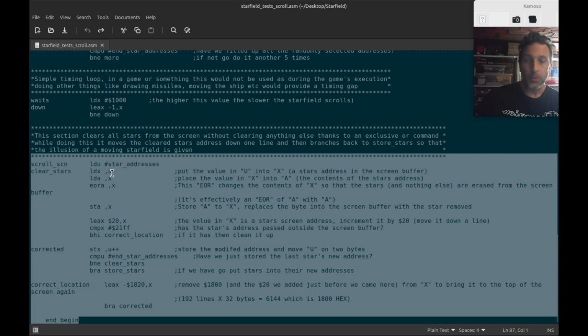What we're doing is loading X with the first address that U has there, and then we are loading A with whatever X has. So we're effectively loading X with the address that U contains, and then loading A with whatever data is in that address that was loaded from U. It gets a little complicated that way, but that's what's going on. And then we are exclusive ORing A with X. And as A contains exactly what X had, we are pretty much exclusive ORing A with itself.